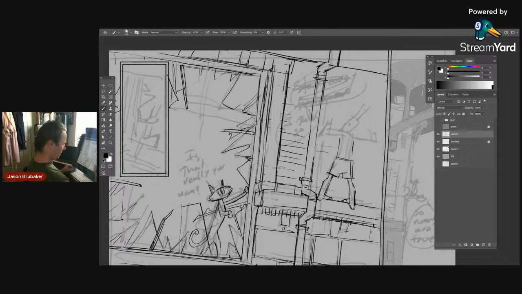I need to get my hotkeys back into my tool set. Eraser. Instead of going back up to my menu. It's hard to break my bad habits.